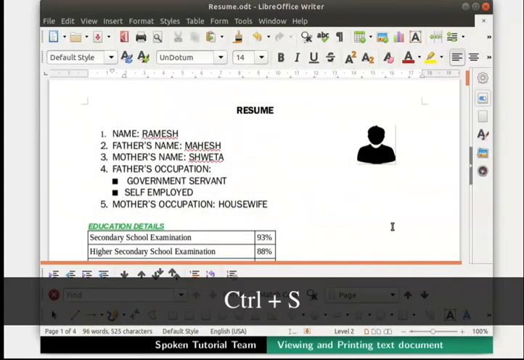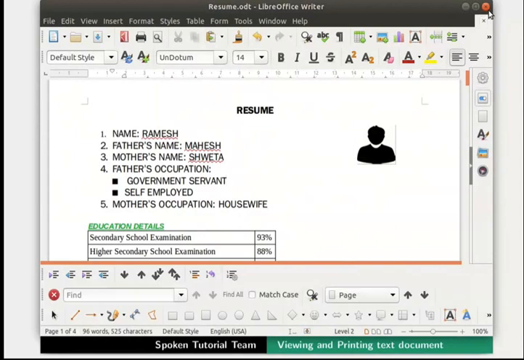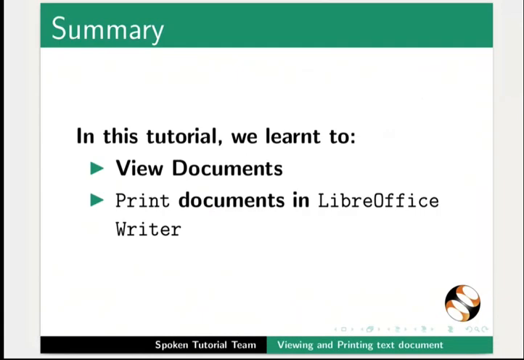Save our file by pressing Ctrl plus S keys. Then close it by clicking on the X icon at the top right. This brings us to the end of this tutorial. Let us summarize. In this tutorial, we learned to view documents, print documents in LibreOffice Writer.